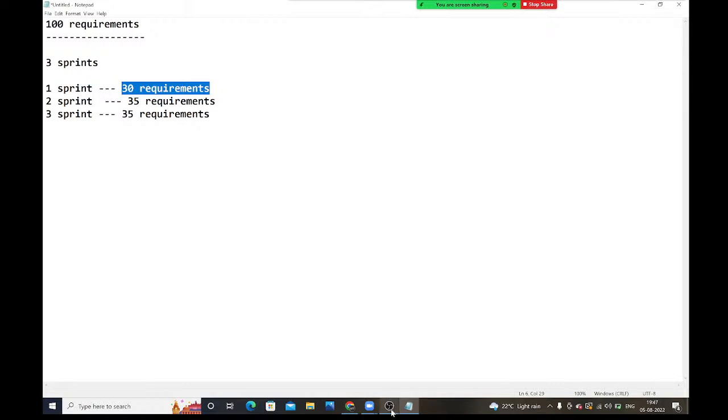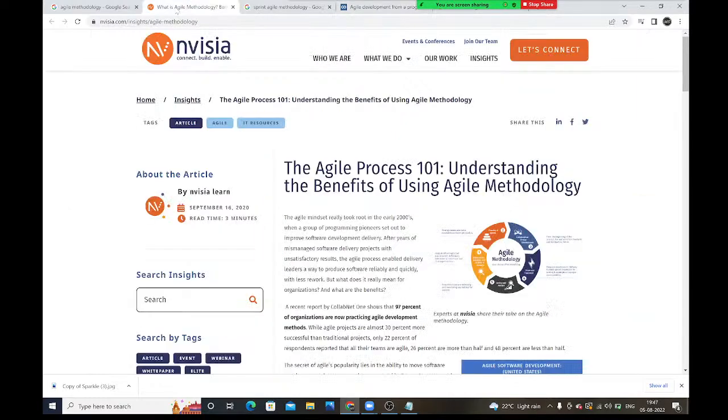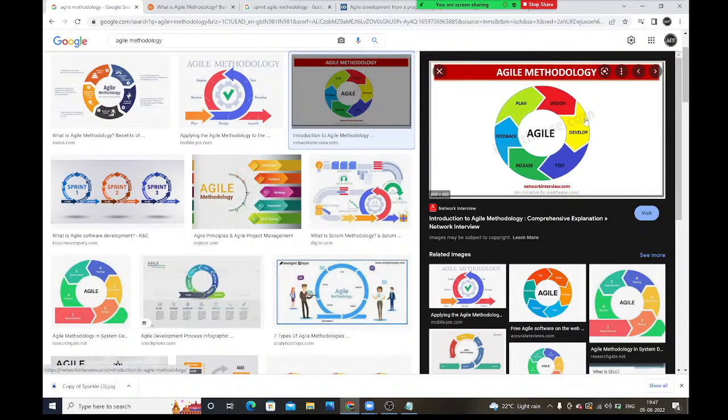Again, in the first sprint we have all the phases: planning, design, development, testing, review, delivery, review, launch, feedback, all the phases. Each sprint has all the phases, guys. Whatever we discussed here, first one is planning, next design, then development, testing, release, feedback. For each sprint, all these phases are available.